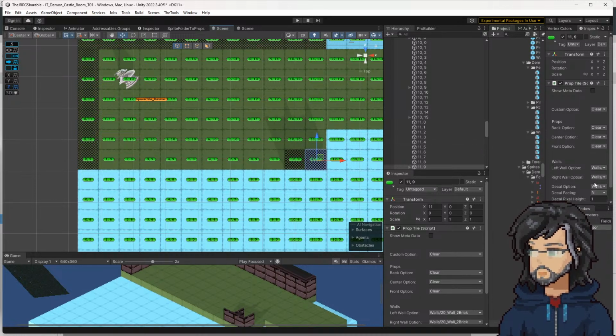Let's give this one an inverse top. 30. Oh no, this one's only 20 pixels, so we just do 20 to have that line up. And then we want to do south to flip it, so it's facing up this way. And then we go down the list. So this one gets 30.